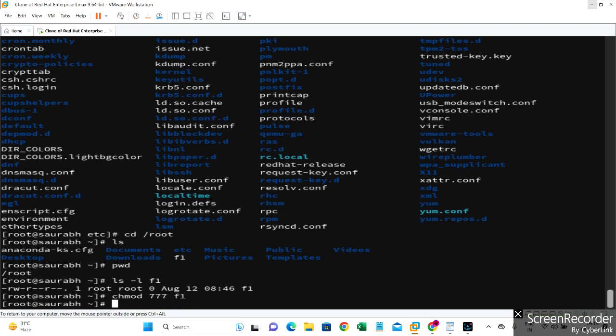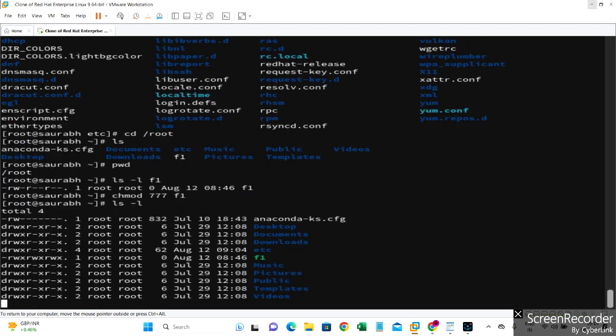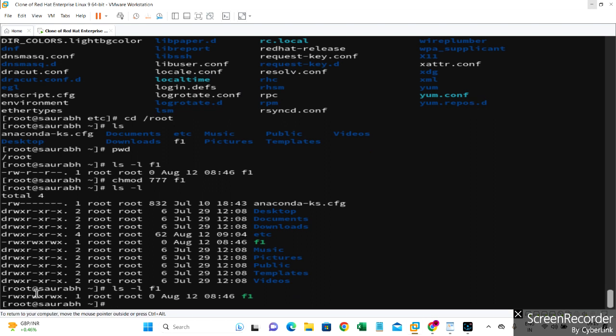So in this manner you can use ls -l f1. Okay, now this time you can see that I changed the permission. Now the current owner user has read, write, execute permission, the group owner also has read, write, execute permission, and others also have read, write, execute permission on the F1 file. It also changed to green this time. Okay, so by using the chmod command, you are able to change the permission.